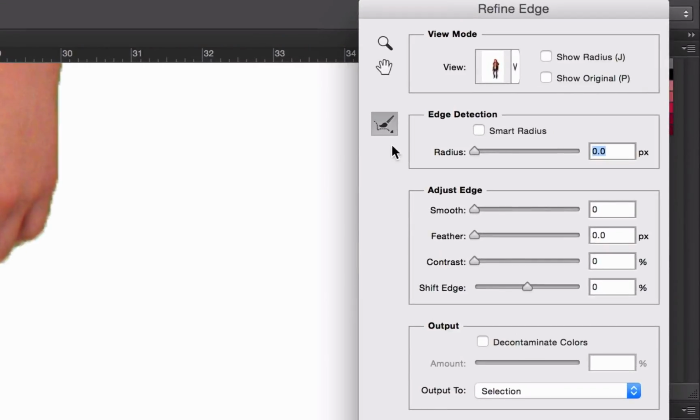So we're going to do a few things. First of all, we're going to check Smart Radius. We're going to turn the radius up somewhere in between 1 and 2. And then we're going to turn up our Smooth somewhere in between 5 and 10 maybe. You'll notice that this edge is starting to get a little bit softer. Let's turn Feather up in between 1 and 2. And then lastly, we're going to check this Decontaminate Colors. This one's really important, and we'll talk about that in just a minute.